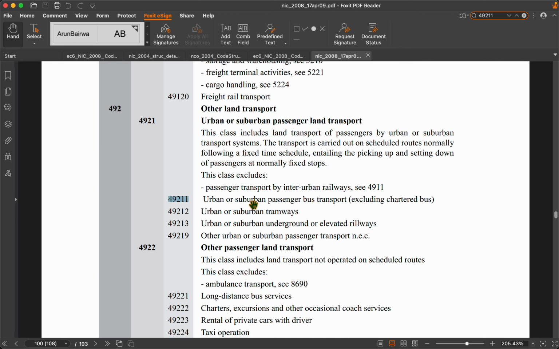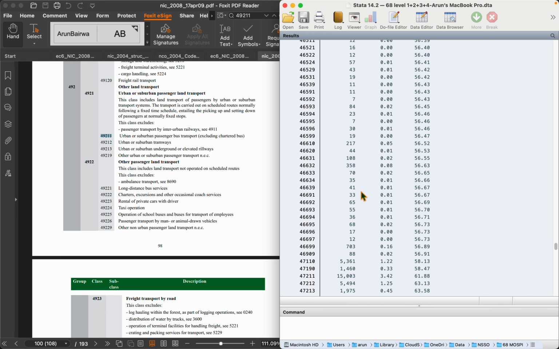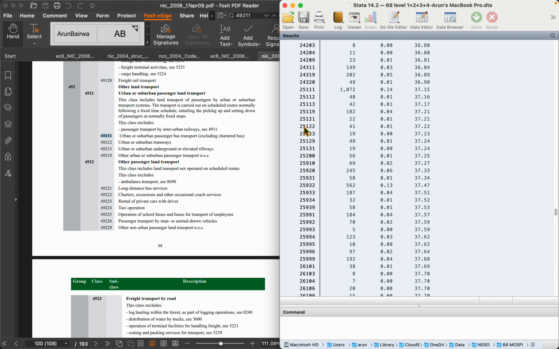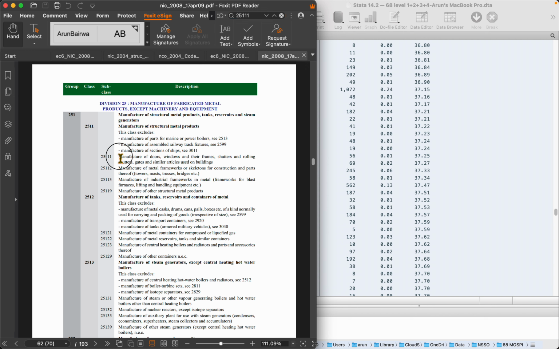So here we'll search it. See, urban or suburban passengers bus transport, this particular occupation it is. Again, for some other random occupation, for example, 25122, there are 41 observations in that. Here 25111, there are 1000 people employed in that. So we'll see which particular industry that is. We can see here this is the manufacture of doors, windows and frames, shutters and rolling shutters. This particular occupation it is, in which this many people are employed.